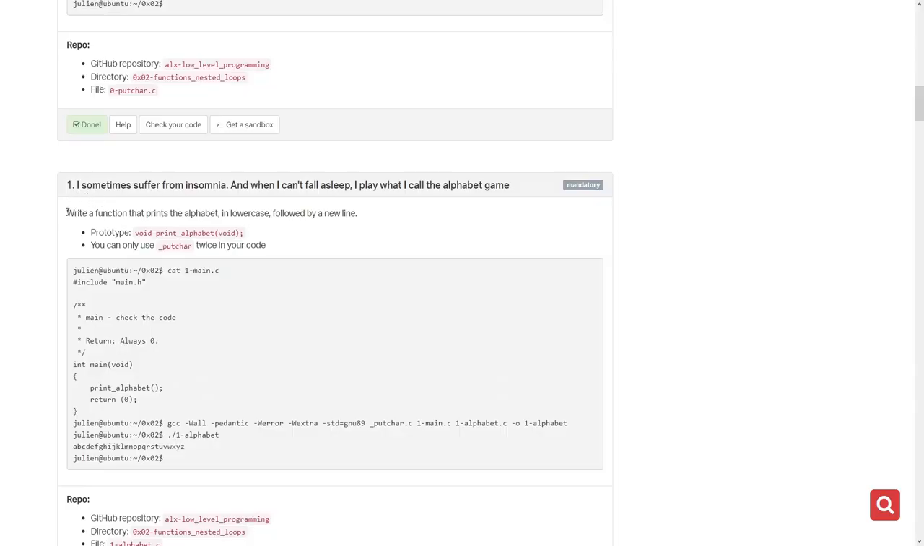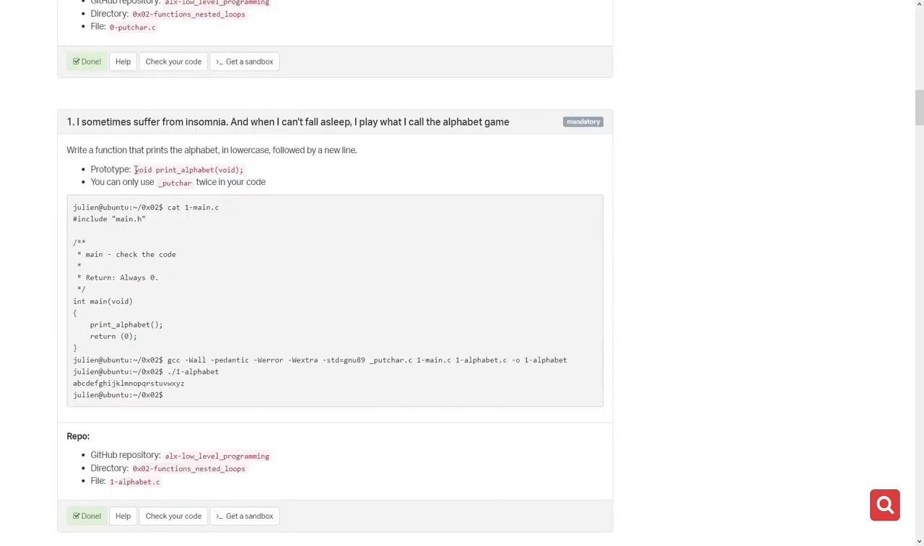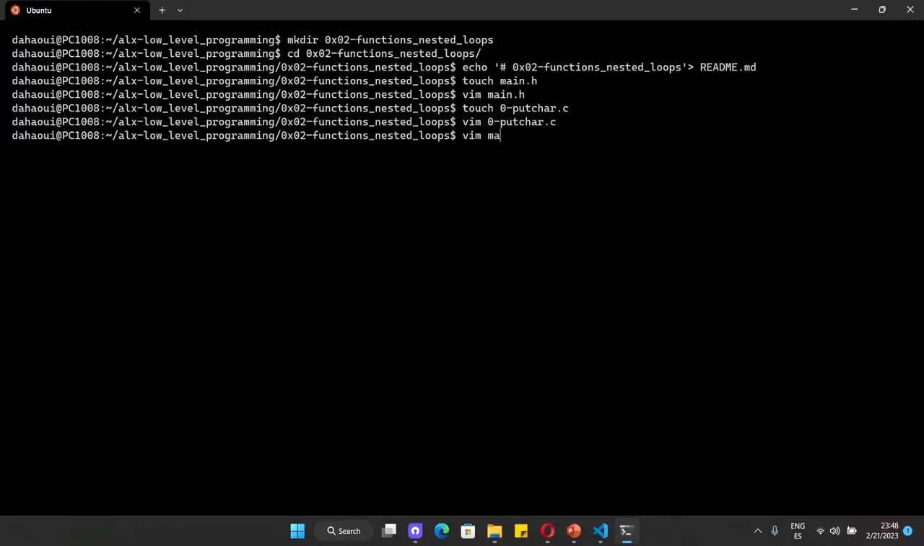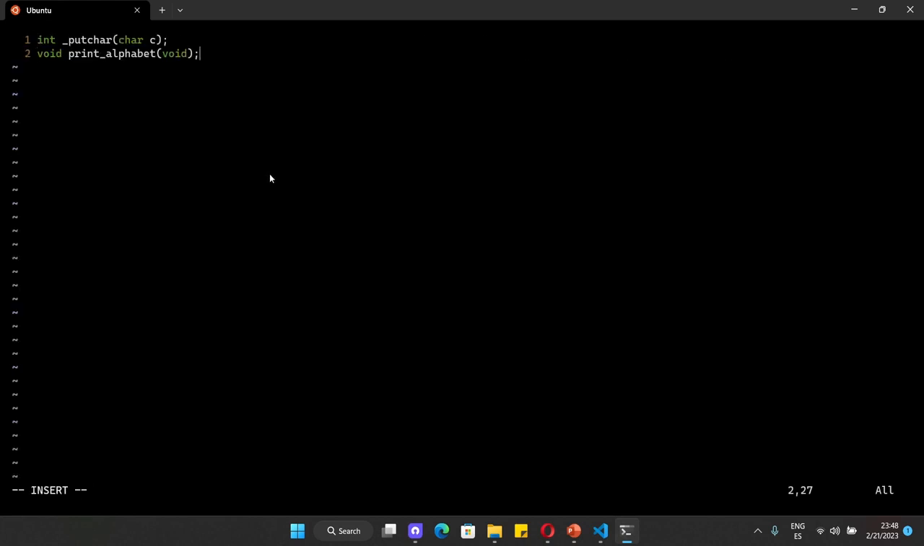For the second one, we have to write a function that prints the alphabet in lowercase followed by a new line. The prototype for this function is void, so it doesn't return anything, and the name of the function is print_alphabet, then argument void. That means it doesn't accept any arguments, and we can only use putchar twice in our code. So first, we have to add this prototype to our header file. So we'll copy this and go to our main.h file. Then we will insert the prototype for this function. Then we will save the file.